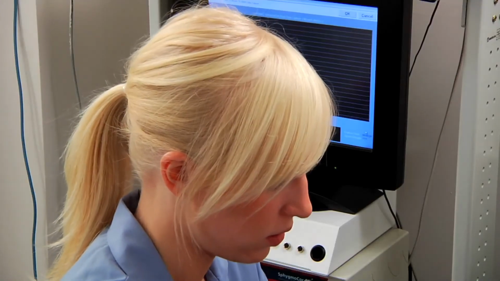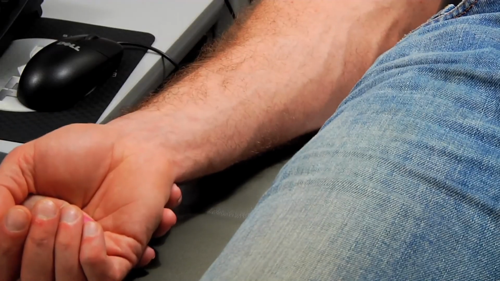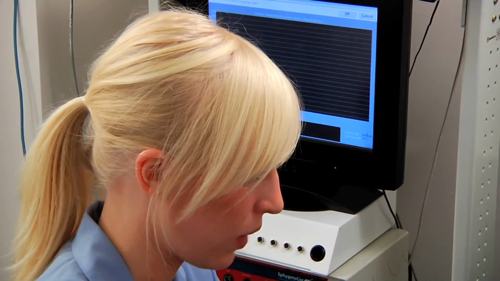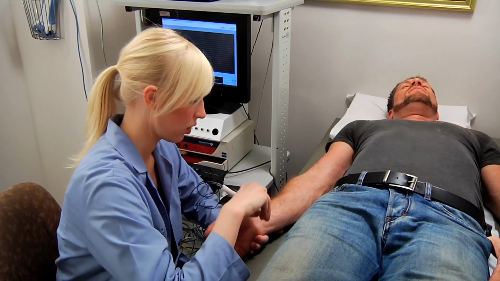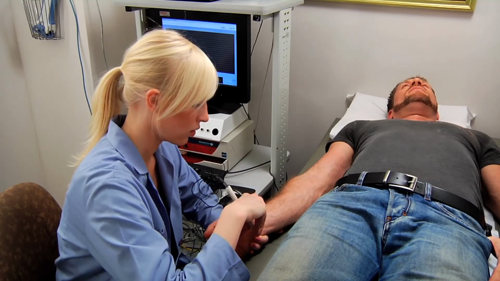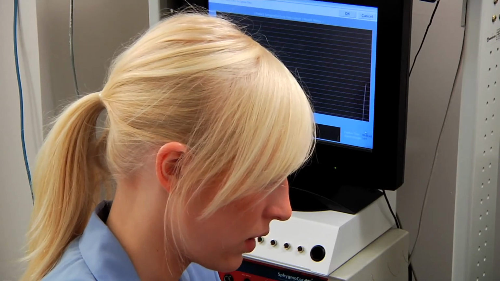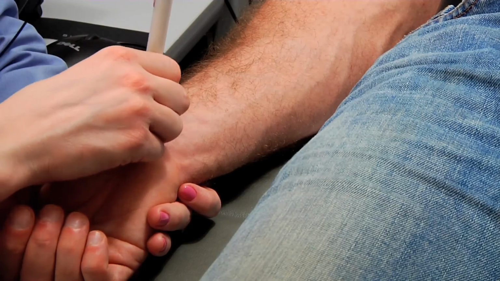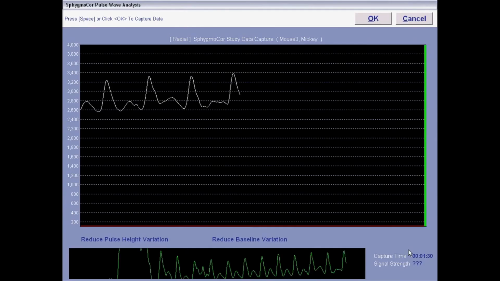I'm going to grab onto the wrist, so I'm in control of it here. I'm going to just gently bend the wrist back, not too far, but just far enough back so you can feel the pulse. First, with my right index finger, I'm going to feel for his pulse. It's usually right below the thumb right here. And I'm just going to set the probe right on top of the pulse there. I'm going to hold it here very still, and the software is going to measure his pulse wave.